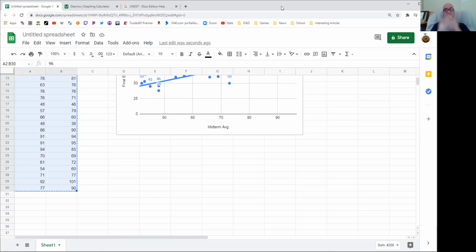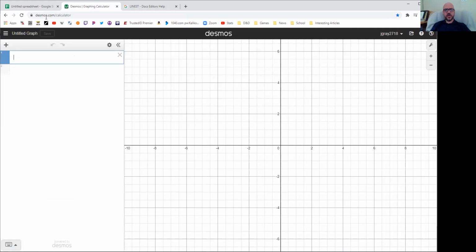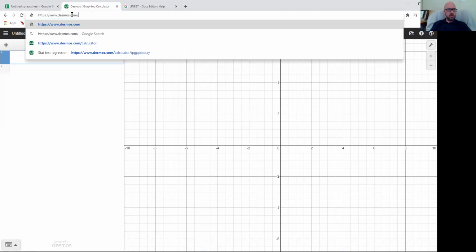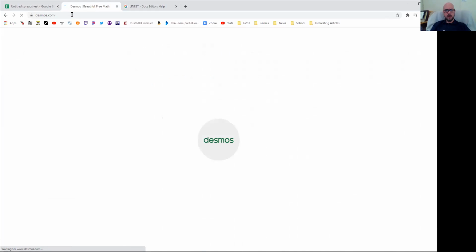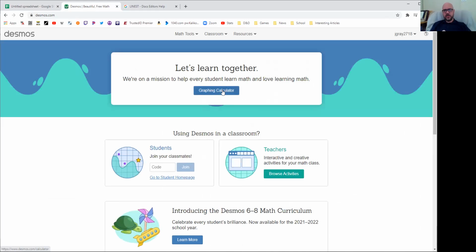It is free. Fantastic. No ads, no nothing. Oh, my toolbar is getting in the way here. All right, so go over to Desmos. So it's just desmos.com/calculator. If you go to desmos.com, it takes you here, right? And then you just say graphing calculator.